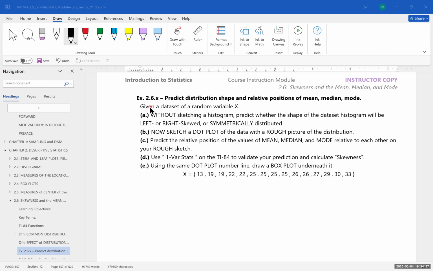Okay, so given a data set of a random variable x, without sketching a histogram, predict whether the shape of the data set histogram will be left or right skewed or symmetrically distributed. Now, sketch a dot plot, predict the relative positions of the values of mean, median, and mode. We'll use our calculators to calculate some values, and then draw a box plot underneath using the calculator values.